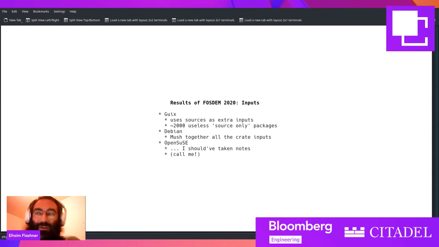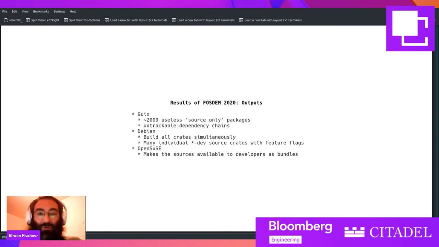You have the shared maintenance burden of now having these hundreds or thousands of crates all sitting together as one source blob, but you're creating all of the binaries from them, and everything just kind of works. OpenSUSE, I have to admit, I don't actually remember how they were working with it. I do want to know. I remember it being quite interesting. So that was the inputs.